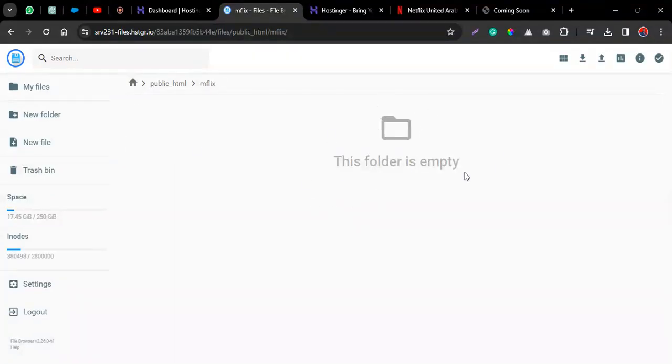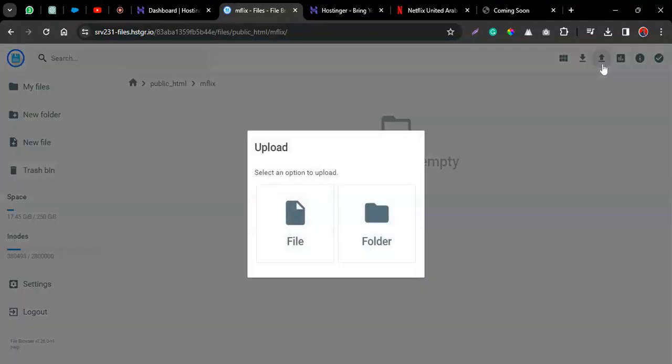Mflex is empty. I'm going to first of all upload. Go to file, and then choose. I'm going to choose this particular one here: streaming website, Netflix clone. This is the website, this is the theme, and then the plugins, all put together.